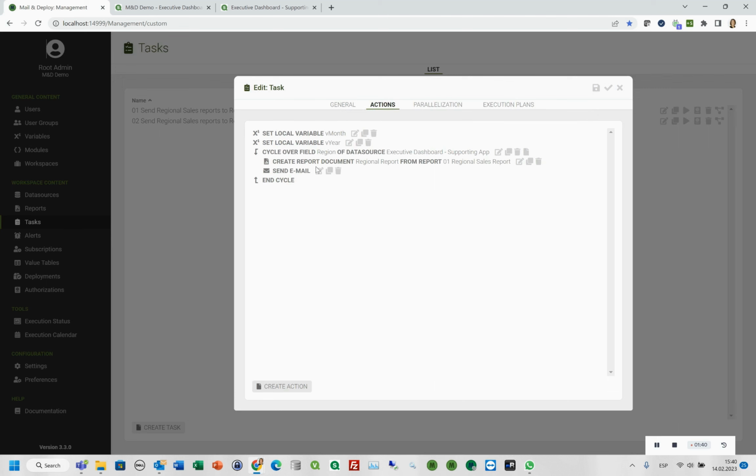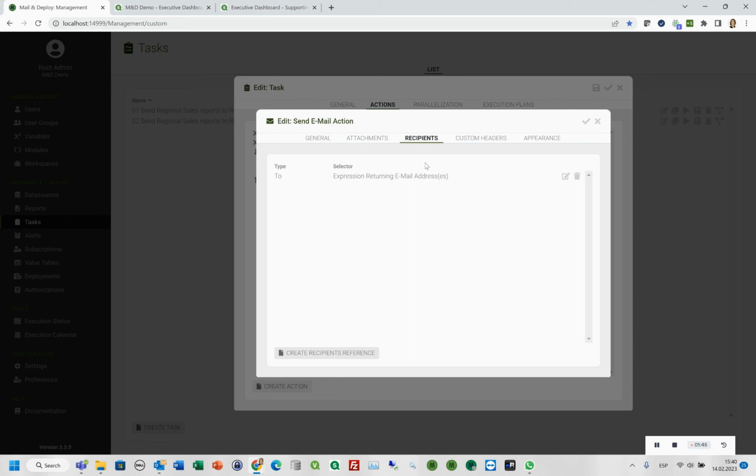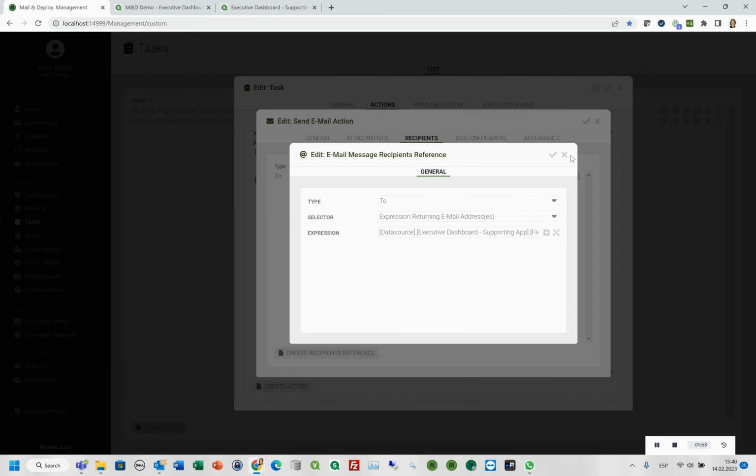OK. And then we will send an email to the email address that is specified in the supporting app. We, therefore, have used an expression. Good, then we close the task editor.